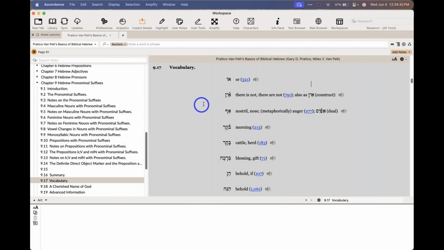And here you've got the vocabulary. This one has built-in audio. So if I click on iron, for example, turn that up so you can hear it through my microphone.